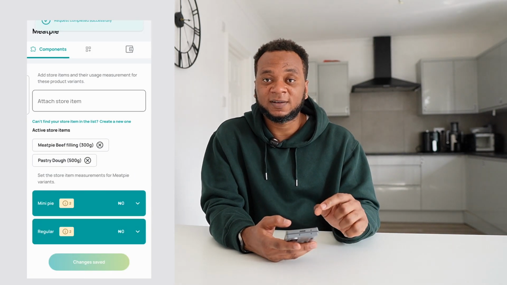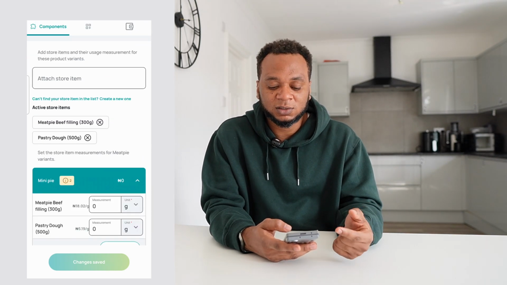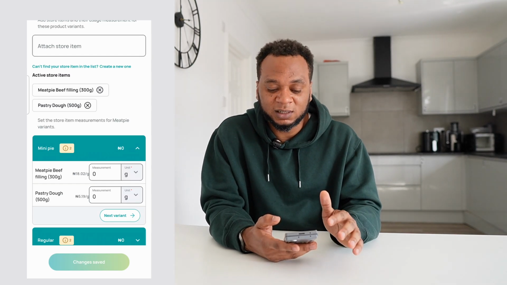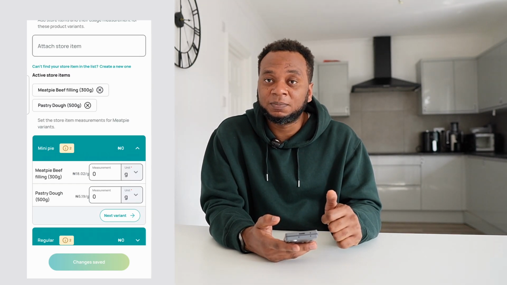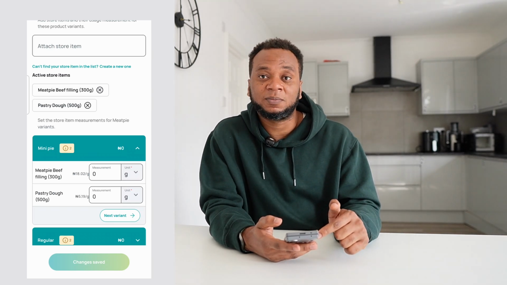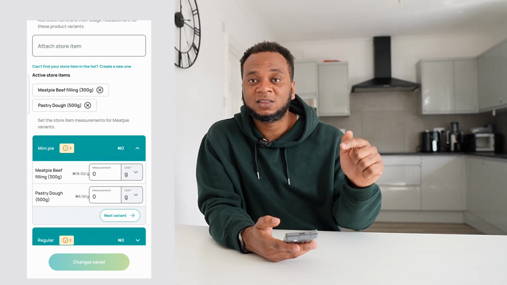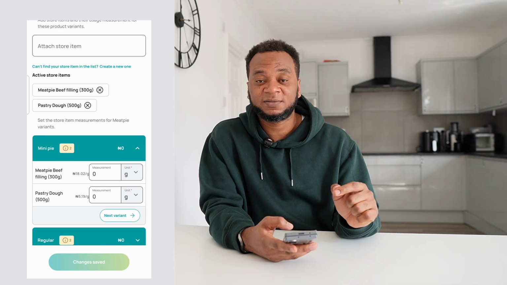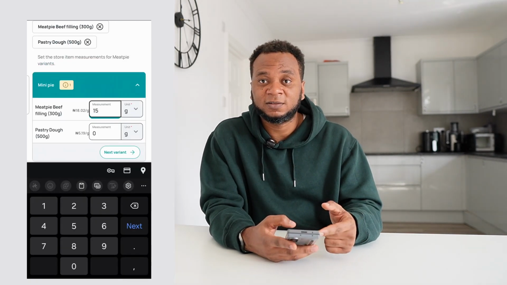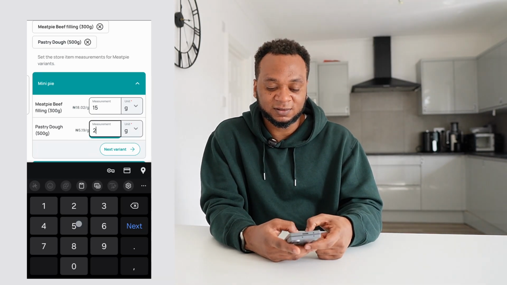Okay, so now we have our base products linked up already. Next thing we want to do is just set the measurement. Now, one good way to think about it is, what's the total size of the batch? 300 grams. How many pieces can you make from it? So for example, let's say I can make 20 mini pies from the beef filling of 300 grams. So I'll just divide 300 by 20 to get 15 grams. So I'll save that as 15 grams. Similarly, for 500 grams, I'll divide 500 by 20 to get 25 grams.